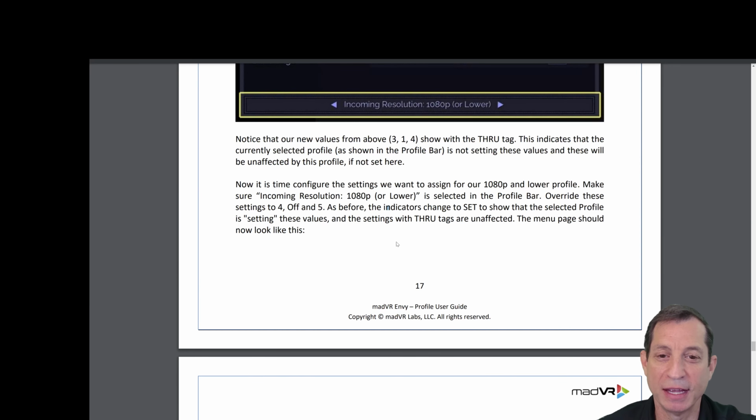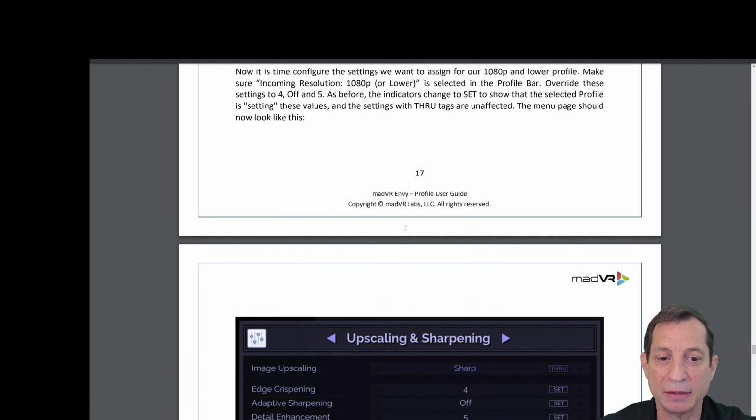Now let's go ahead and configure the settings we want to assign for our 1080p and lower profile. Make sure incoming resolution 1080p or lower is selected in the profile bar. Override these settings, for example, to 4, off, and 5, just to have something different. As before, the indicators change to set to show that the selected profile is setting these values and that the settings with the through tags remain unaffected. This menu page should now look like this.